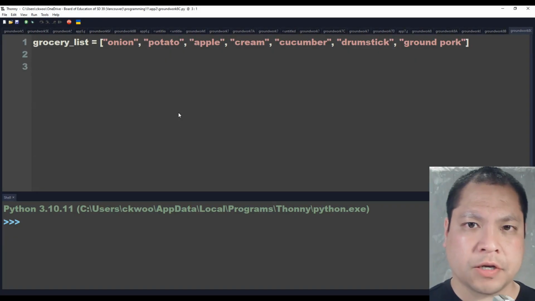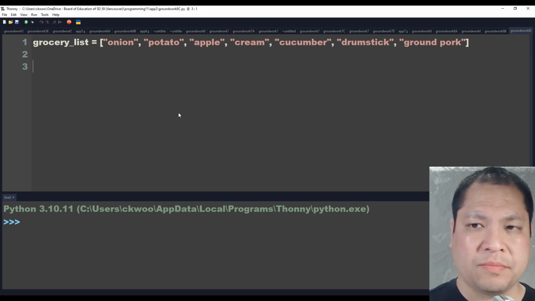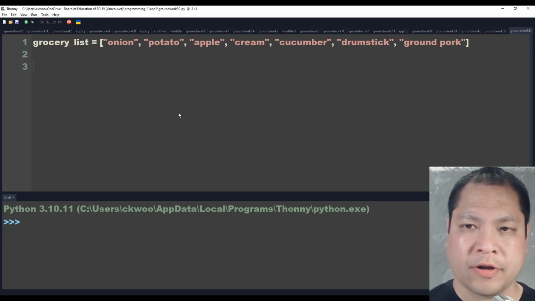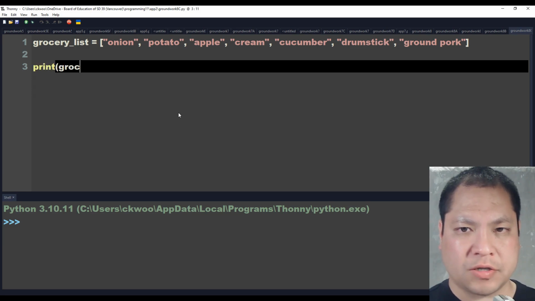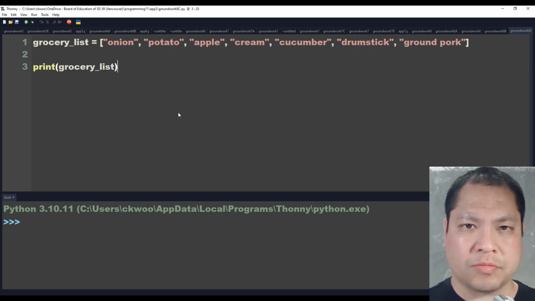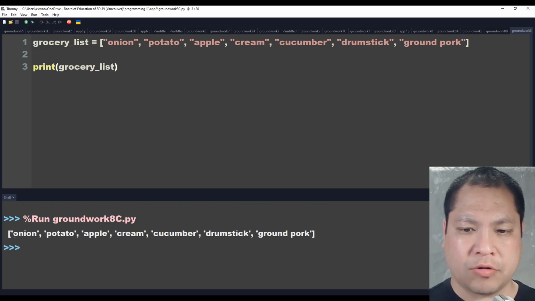In this video, we'll be taking a look at using list indexes to access specific items in a list. I've set up a list called grocery list, and it has a number of food items on it. What if I want to access just one item in the list? If I print grocery list, the whole thing comes up. Let's just run. Okay, the whole list comes up like that. But I only want one thing from the list.